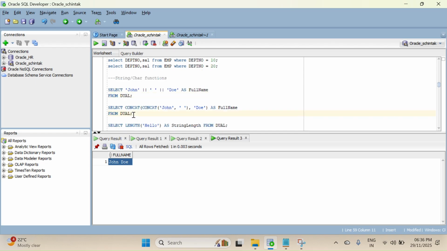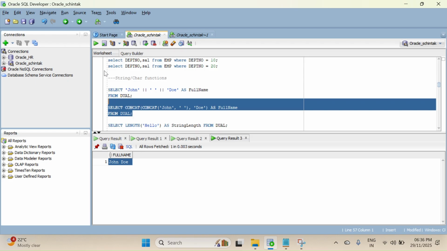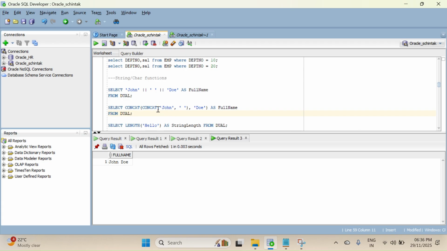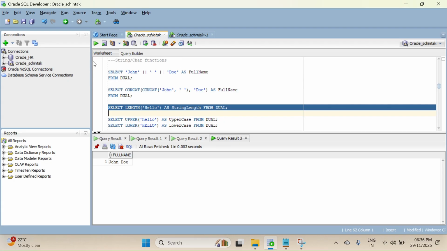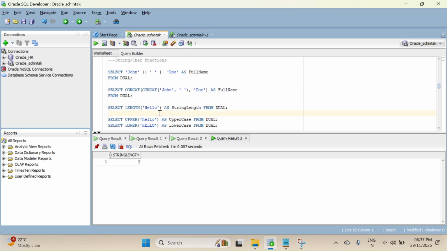Next, CONCAT. Both will give the same answer. Here also you can see you can use either the CONCAT function or the pipe operator, and it will work. Next, LENGTH. These all are string functions. It will show the length. You can see 1 2 3 4 5, the length of the characters.